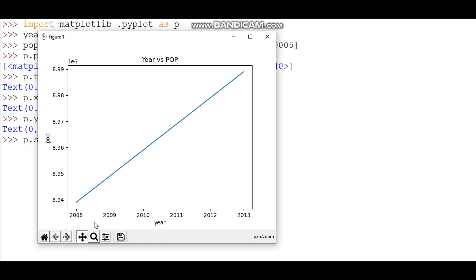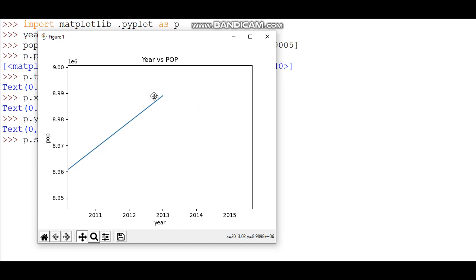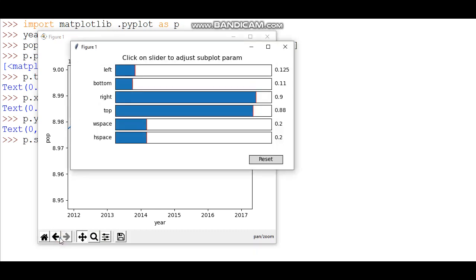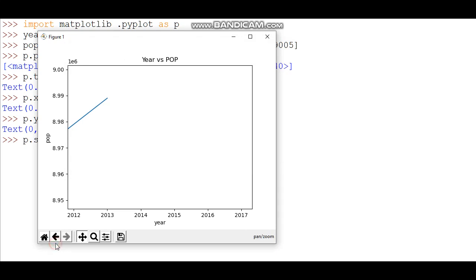If I want to change the details here, that is also possible. It changes completely. 2014, 16, 17 are also included when I zoom, and it goes on up to infinity. So this is how you can print out a simple line chart, and it can be done easily.